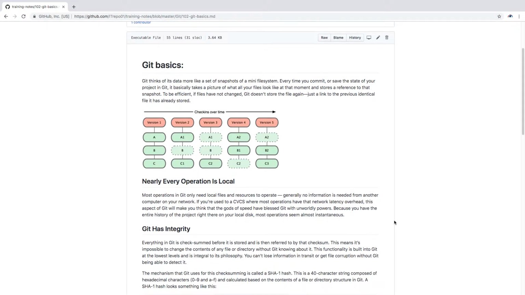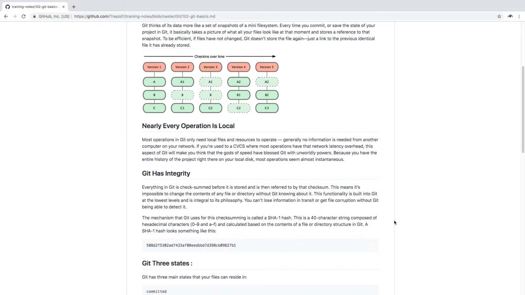Another thing is Git has integrity, and you may ask, what does this mean? Everything in Git is checksummed before it is stored and is then referred to by that checksum. This means it's impossible to change the contents of any file or directory without Git knowing about it. This functionality is built into Git at the lowest levels and is integral to its philosophy. You can't lose information in transit or get file corruption without Git being able to detect it.